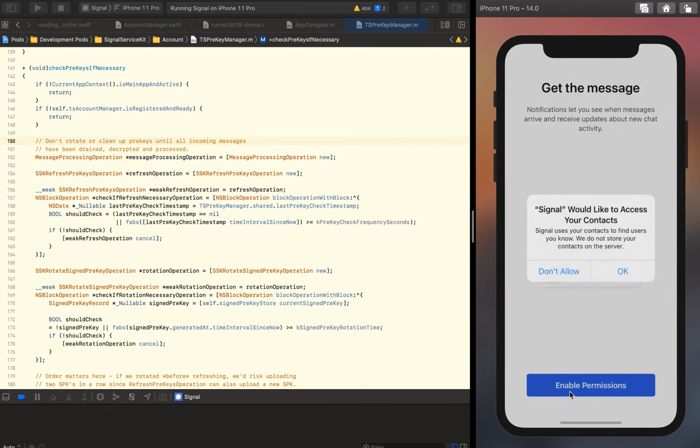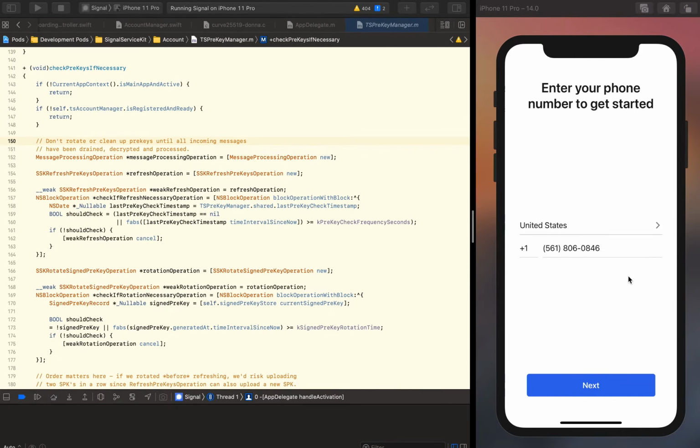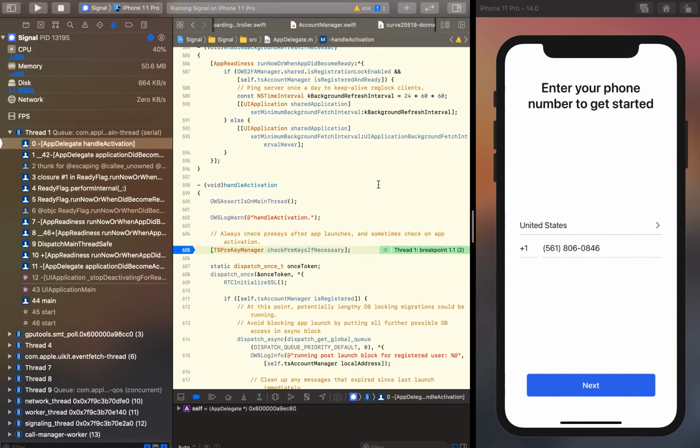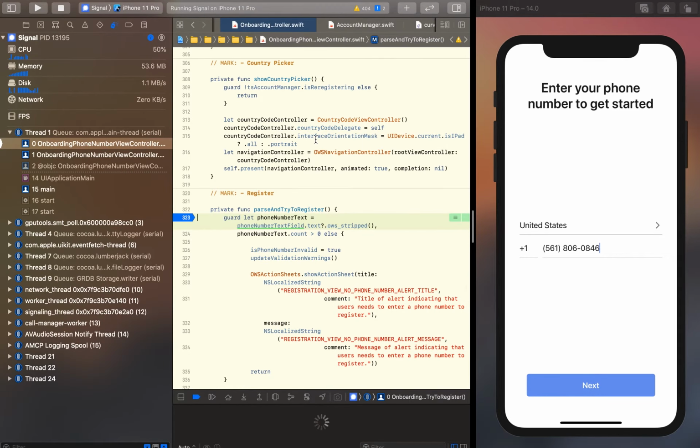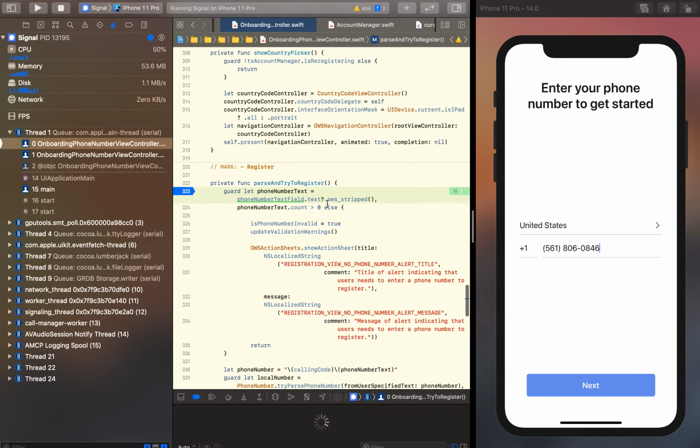Keep going here. Okay. Here's the number that I'll be using to test. Oh, but now that we've launched, we've hit this check pre-keys if necessary again. Keep going from there and see if anything else happens. Okay, so parse and try to register. It's dealing with our phone number text. Okay, I think I've already hit enter on that, so we can keep going.